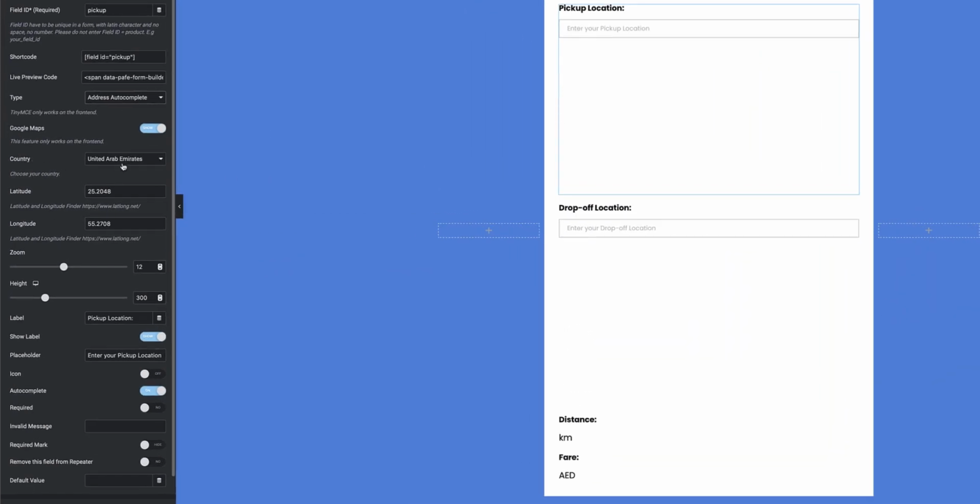Now I can specify the country that this field or map needs to be specific to, but I can also, to narrow it down, put in the latitude and longitude to specify a specific location in a particular country. Next over, we've got some zoom settings, the zoom factor of the map, the height of the map that needs to be displayed, and then the basic form settings, which is around the label, the placeholder text that I want to put in. I want to show the label, and I obviously also want to auto-complete this field.